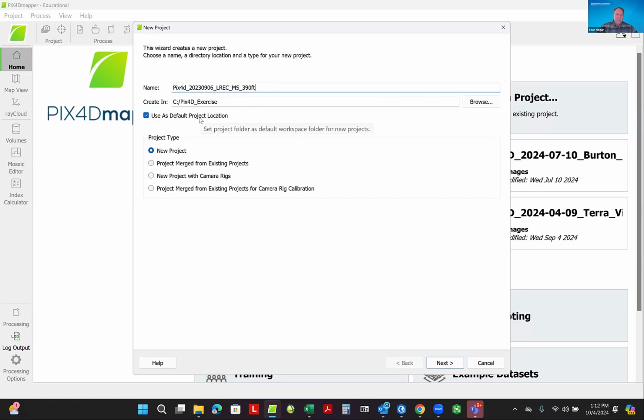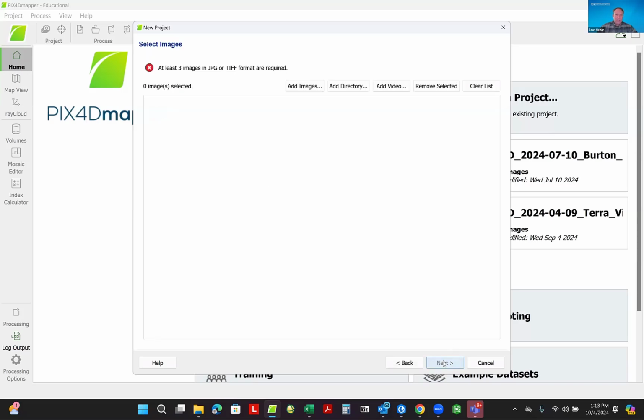With that, I would leave the rest of these unchecked for right now. I virtually never do project merging anymore. These other options, it becomes a hassle. It doesn't give me the best results. From there, I just click next.